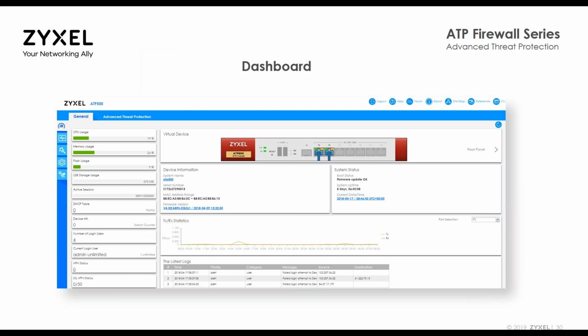So just to go over that dashboard, as you can see, it'll show you your device, what cables are plugged into it, and down the left-hand side the performance of it, so your CPU usage, whether device HA is on, your DHCP table, how many users are logged into it, etc. So it's just a real nice view to be able to see the basic information of the device itself.